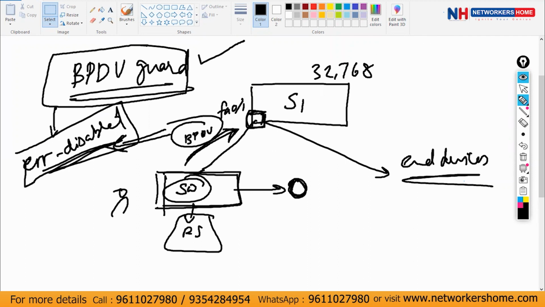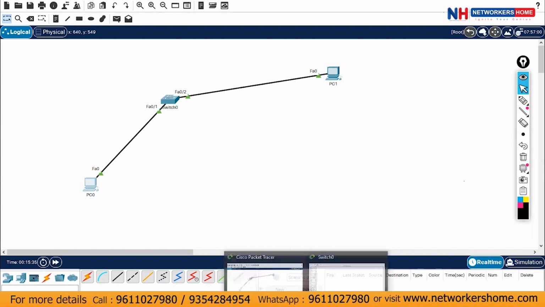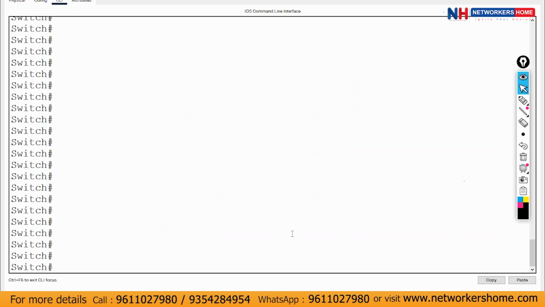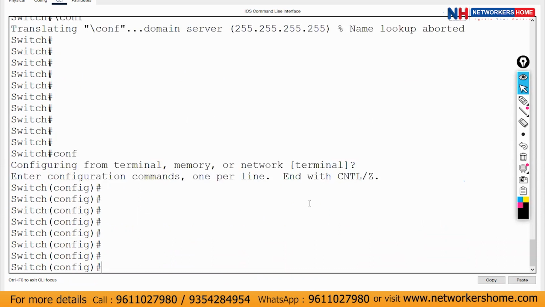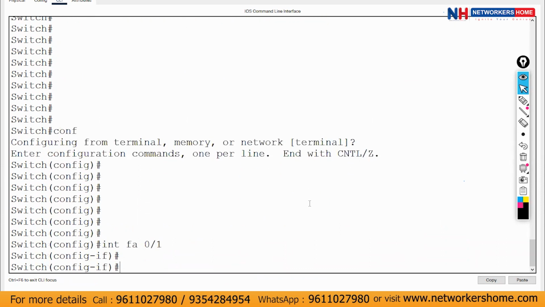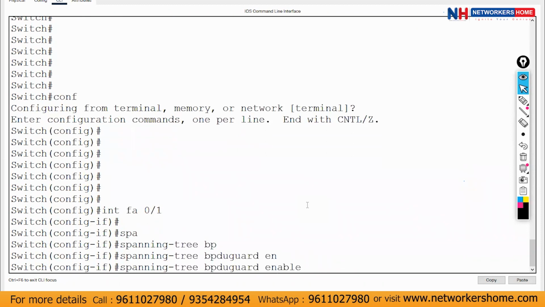So let me just tell you. Suppose FA0/1 is where Thiru is sitting. Now let me go and enable the BPDU guard first in the switch. To enable the BPDU guard, I'll go to that specific interface: configure terminal, interface FA0/1. I'll go into the interface and specify spanning-tree bpduguard enable. This is the command to enable the BPDU guard.